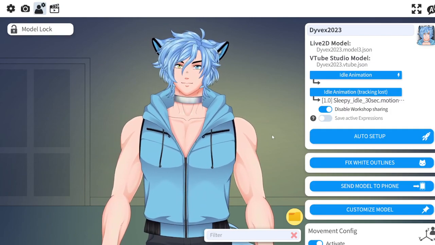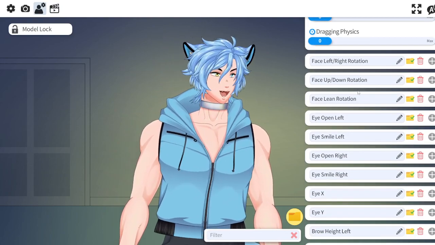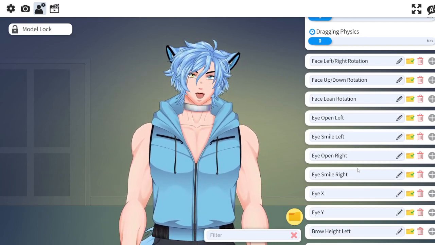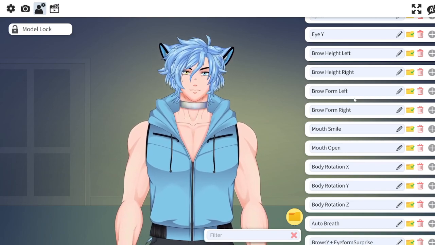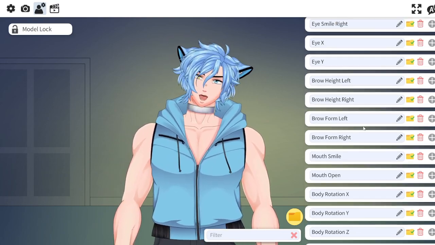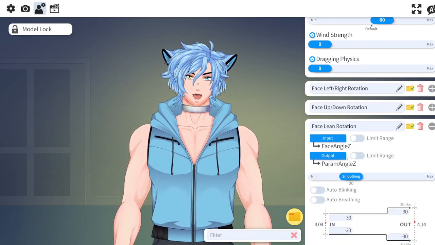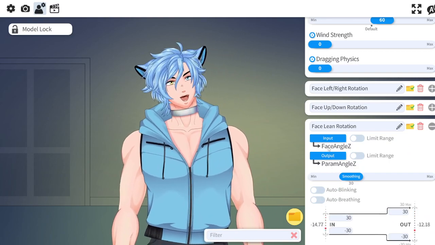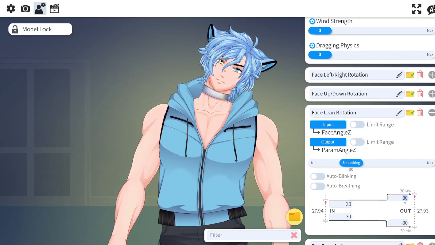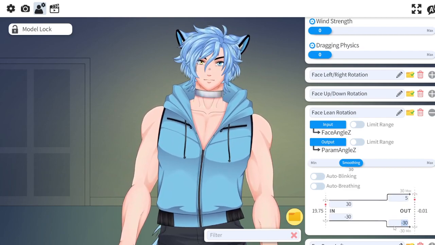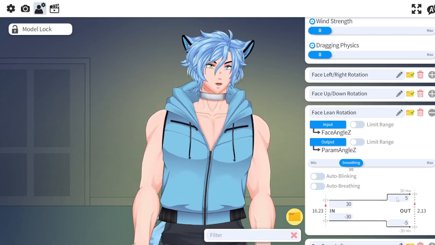Now let me show you his model configuration. We have the default things here. I don't know if you've ever messed with these. But let's say, for example, the neck rotation. So let's do head Z. Face lean rotation uses the head angle Z. So if you want his head to tilt less, you can set it to a much lower value and make his neck stay rigid.